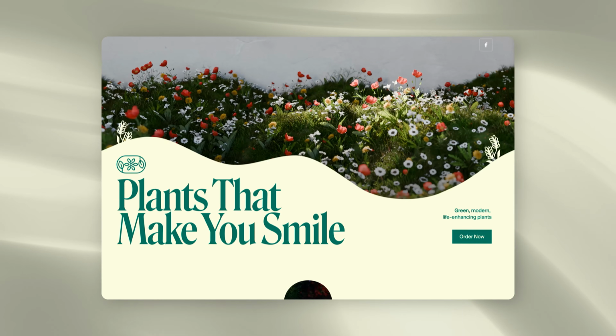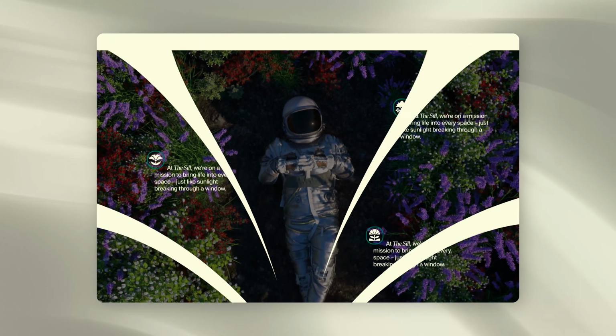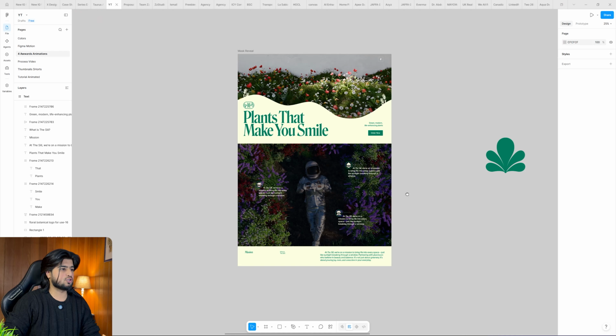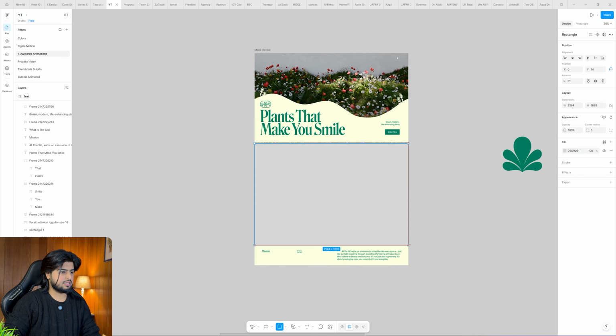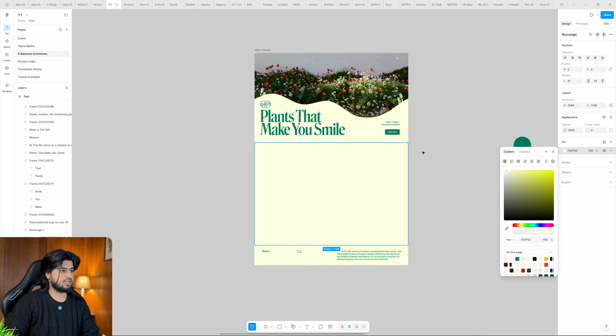Now let's see how you can create this mask reveal animation that is very common in award style websites. So these are some sections that I have. So first off, I'm gonna create a rectangle here, and I'm gonna add a background color on this rectangle.